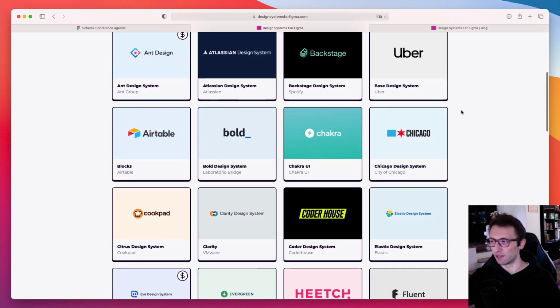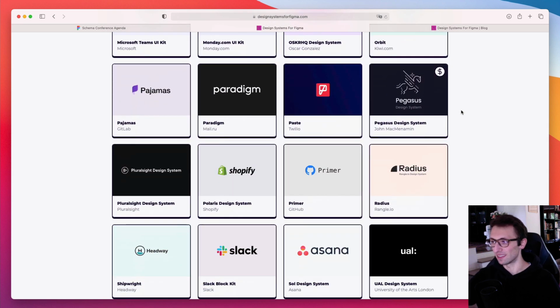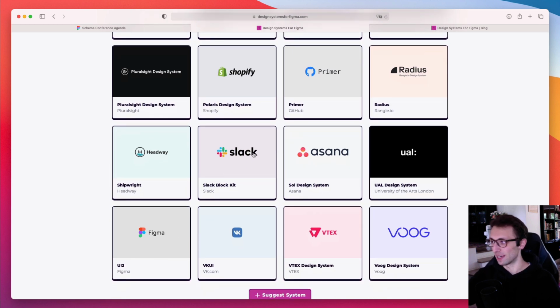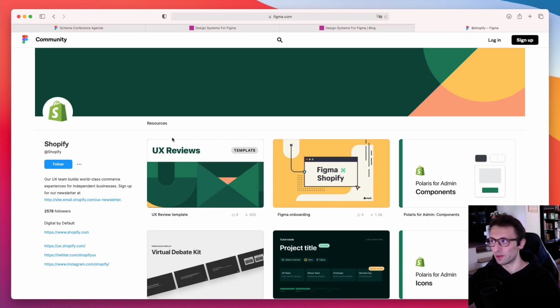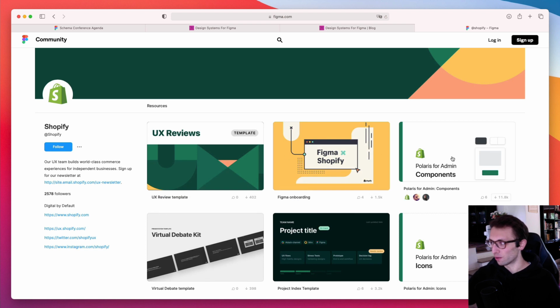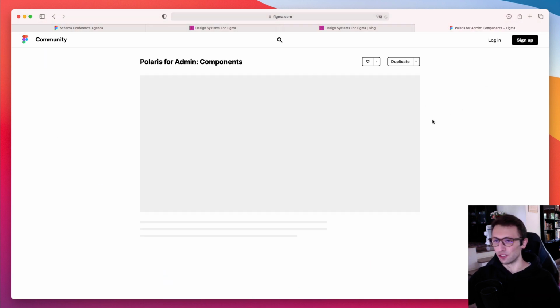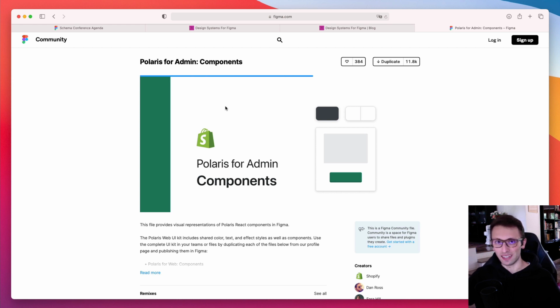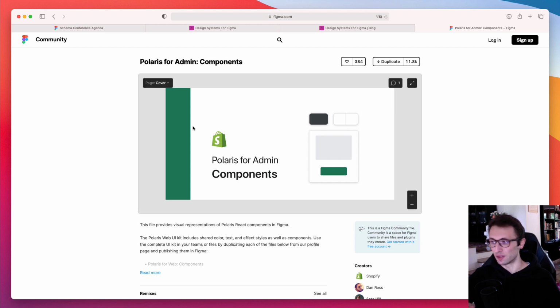So essentially over here, you have a list of all sorts of different design systems. And you have even really big companies such as Shopify, Slack, even Figma themselves, Asana. And essentially what you can do is click and select one, and you're going to be redirected to the Figma community page of that company. So basically over here, for example, I can see the components and all of the main files of the Shopify design system. So this is great because you can actually have a look and even duplicate this file and literally have a look at how they structure the design systems. You can even grab elements and create your own UI kit around it.